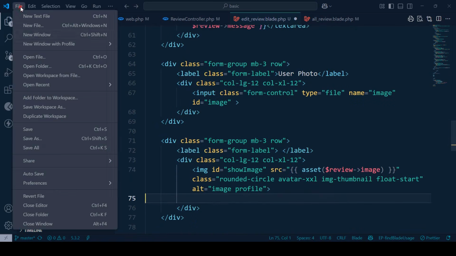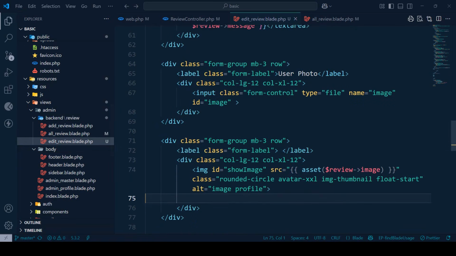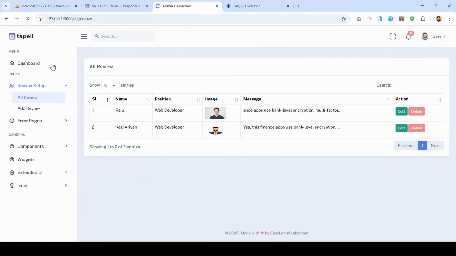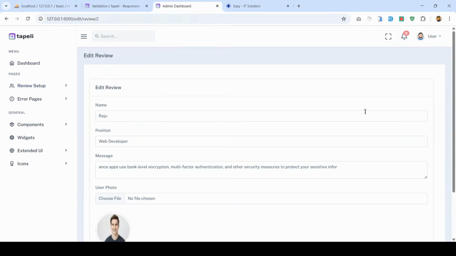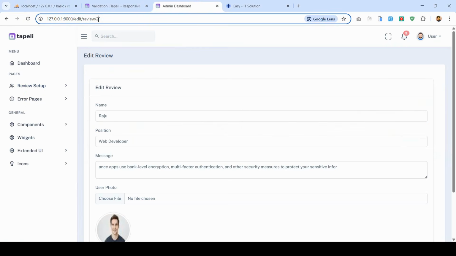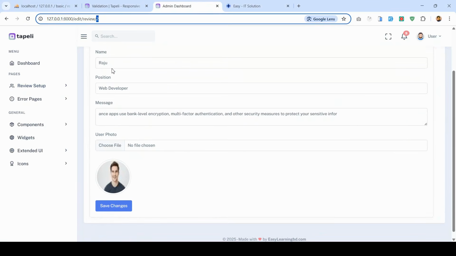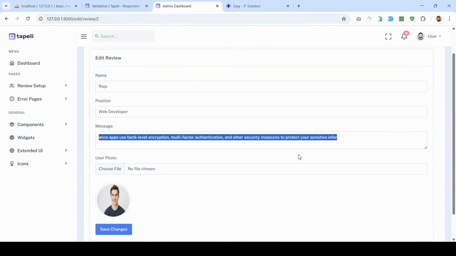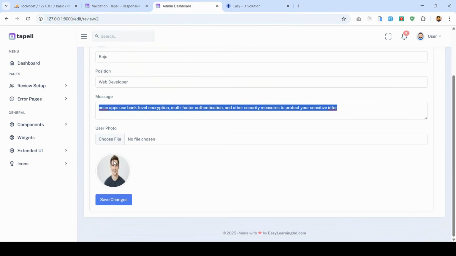Now that's all. If you click save all, let's check this out. I click refresh, and click edit. Yes, you can see that is our ID 2. So the name related to ID 2 is successfully retrieved, the position is successfully retrieved, the message is successfully retrieved, and the existing image is also successfully retrieved.